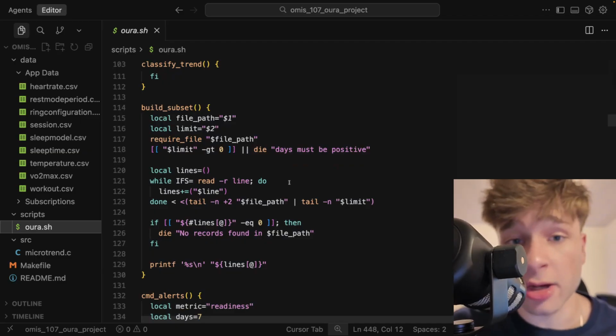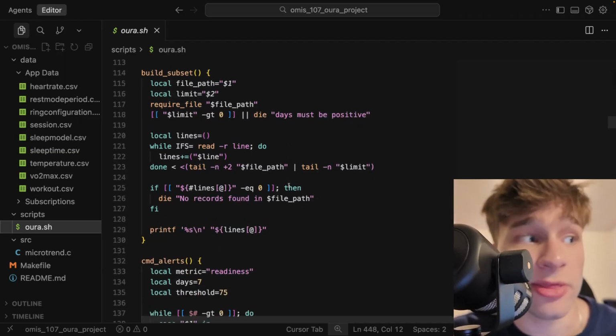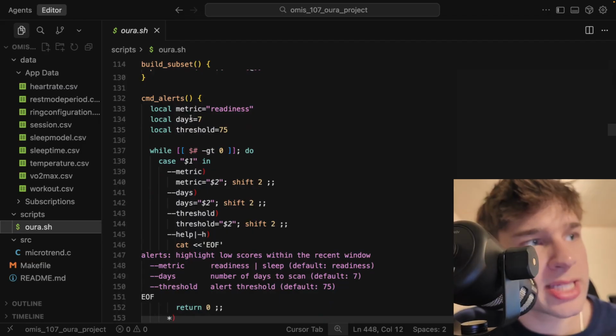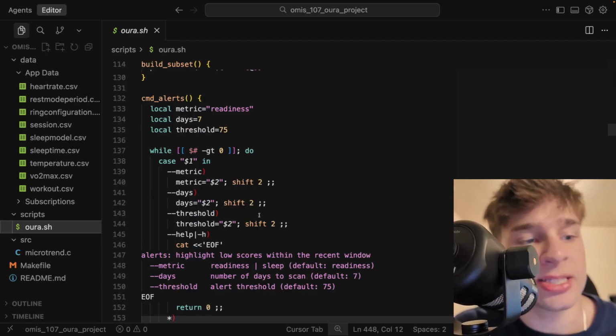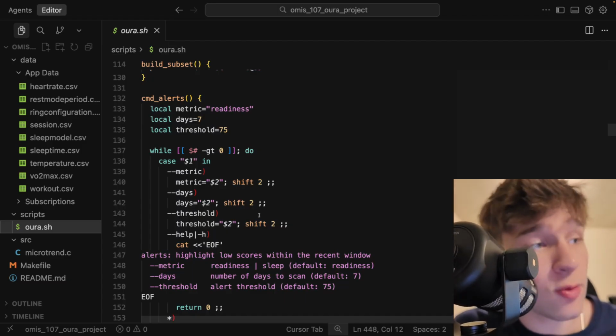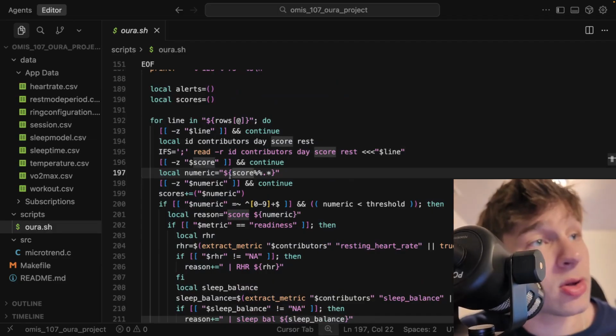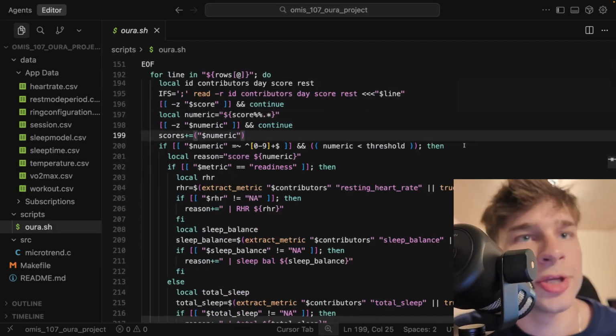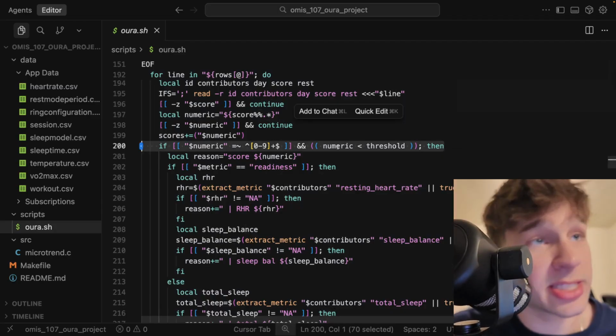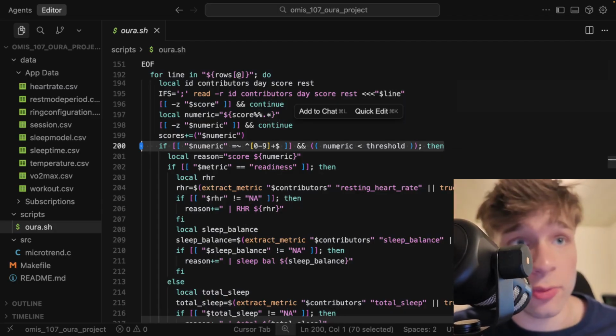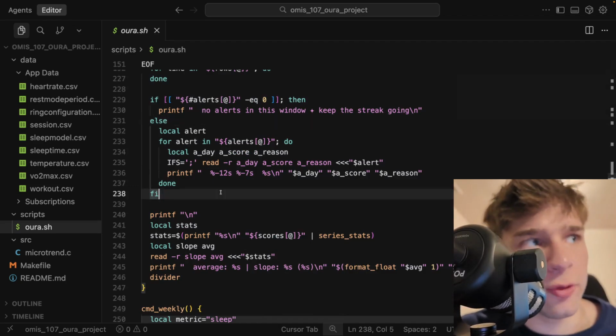All right, now let's check out a function in the shell script. Let's check out the alerts function. So this does a few things. It reads the CSV, it extracts the columns I want. Down here, it loops through each row. It splits it by semicolons into separate variables. Here it runs some simple logic. Is the score below the threshold, the default threshold being 75? And then it formats the output.